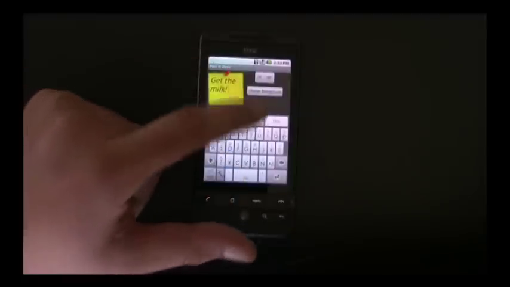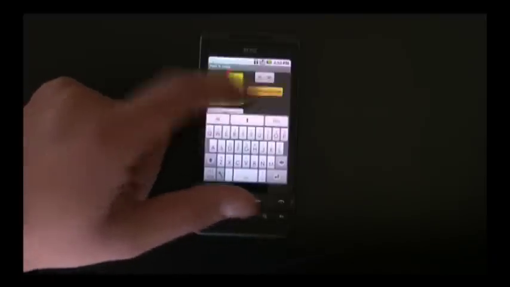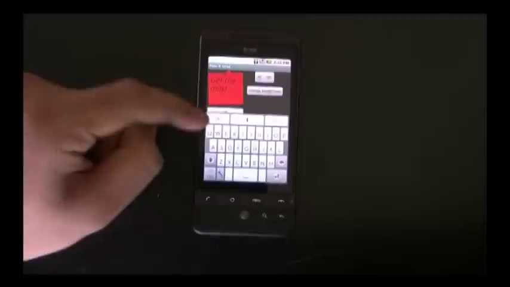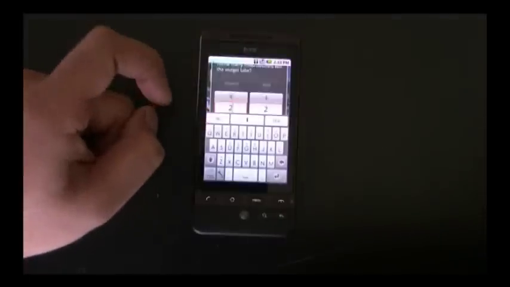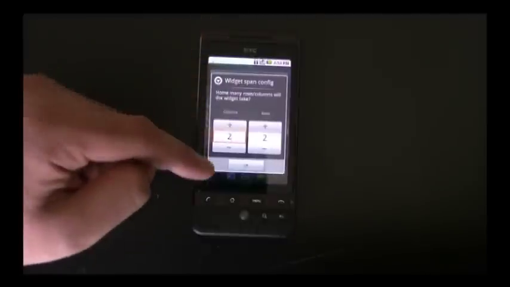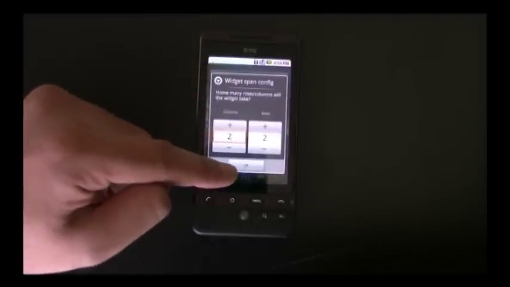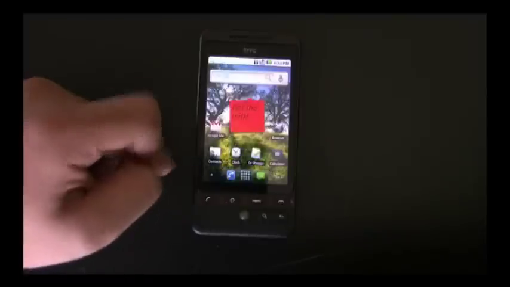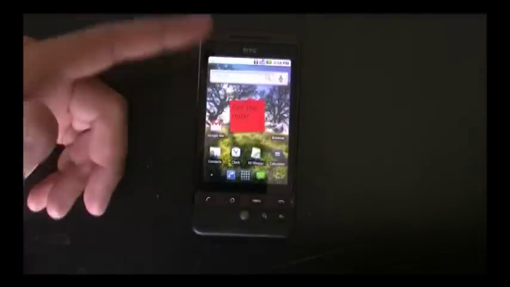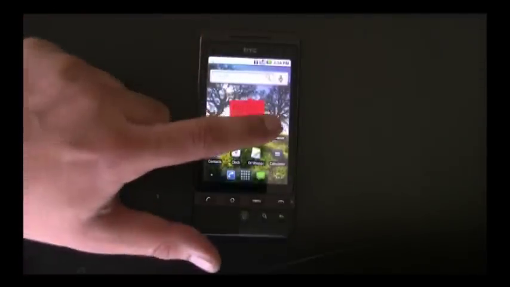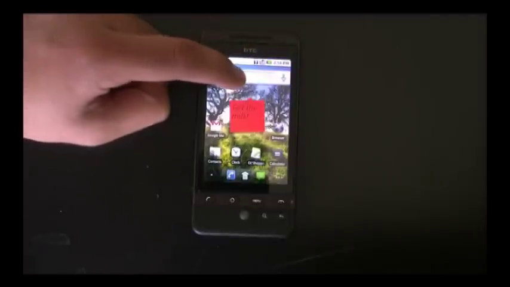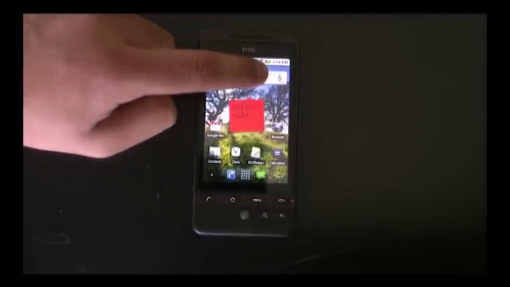And I can now, with the latest update, even change the color of the background. So for example, if it's red, well, don't worry, you guys probably wouldn't get this because I have a custom ROM installed, that's why I'm getting it. But there you go, that's your post. It's a handy little reminder for you on your wall, or your desktop rather. Let me get this out of the way.